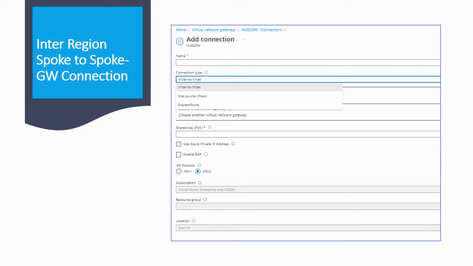Now let's take a look at how to add the connections. If you go to the gateway, under the configuration there is an add option, add connections. This is the screenshot for the hub 2 gateway. It is going to ask for a name for the connection, and the type of connection is vNet to vNet, IPsec, or ExpressRoute. We were configuring site to site, so select site to site. You need to put in the shared key, and you are going to use the same shared key when you are creating the connection from the other side as well. Enable BGP, and you have an option whether you want to go for IKEv1 or IKEv2. In my case, this is the default one.